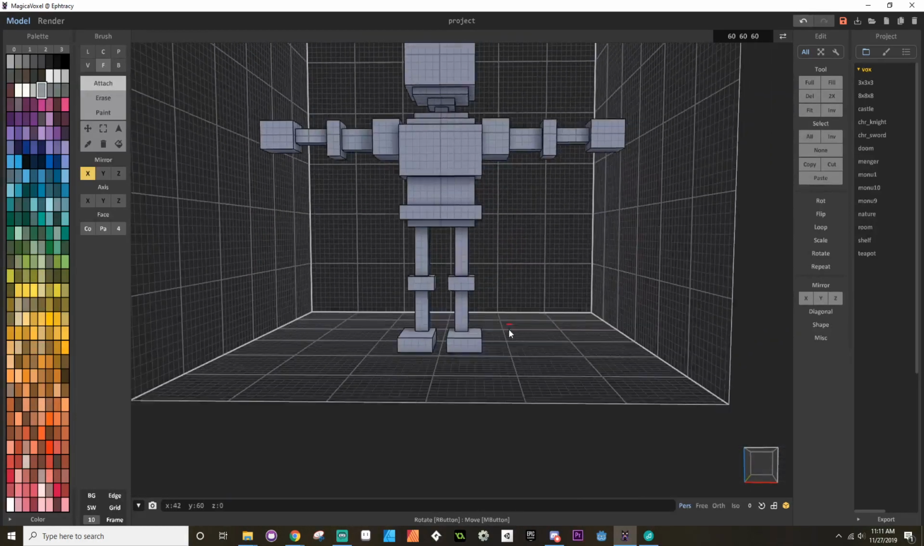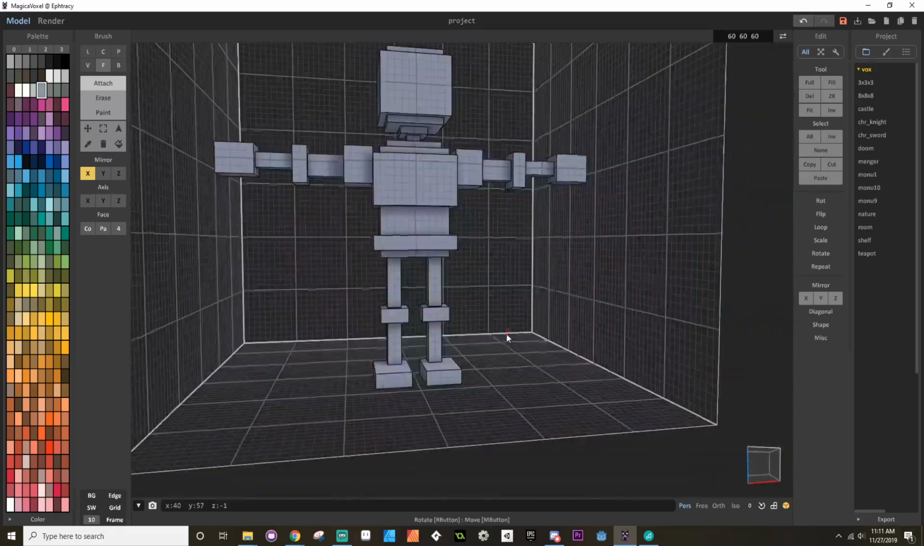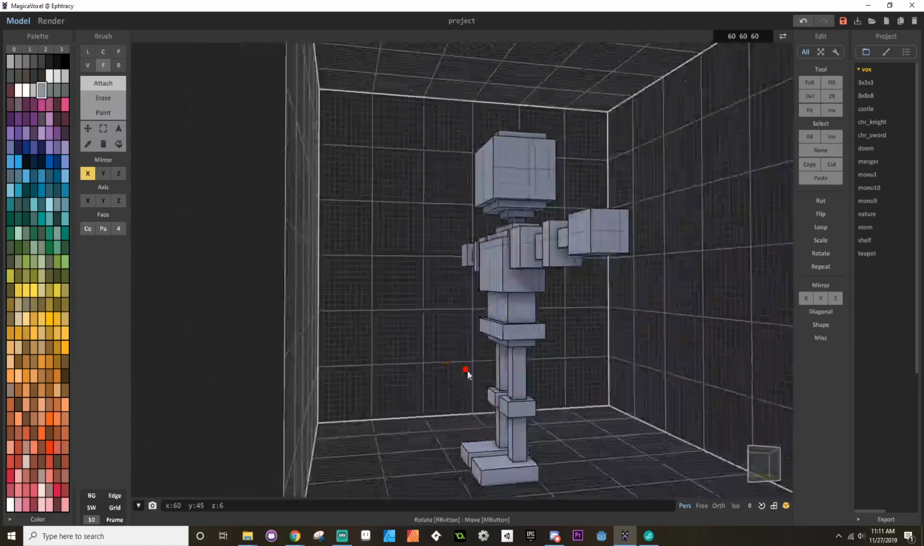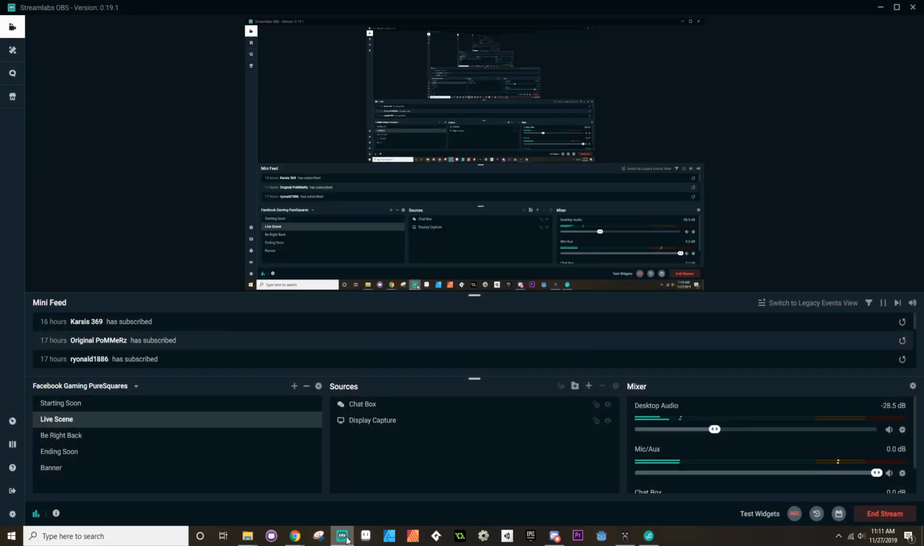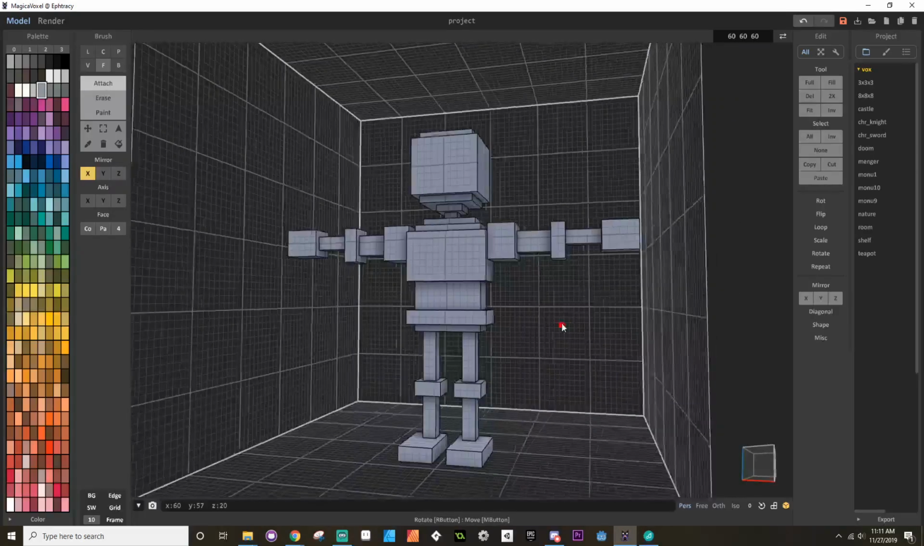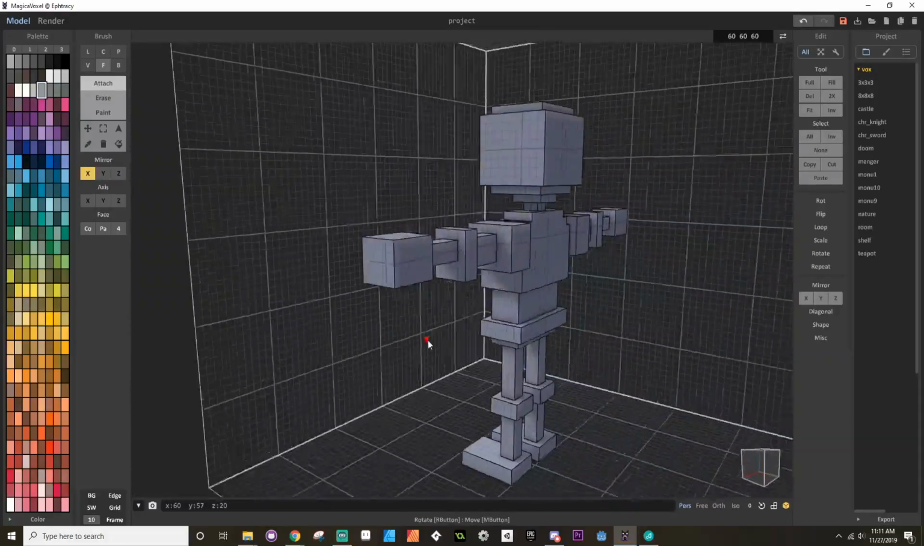So this is just a little duder I made this morning when I was just messing around. I tried to get the proportions kind of right. I think his legs need to be a bit longer for the proportions to be correct. Am I coming through? Okay, I am coming through. All right, good. So this is just a little duder I made. Right now there's no animation at all.